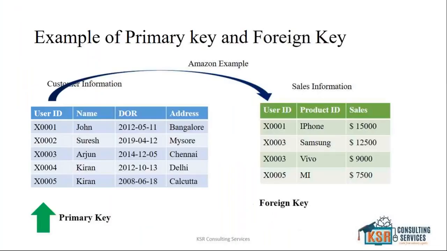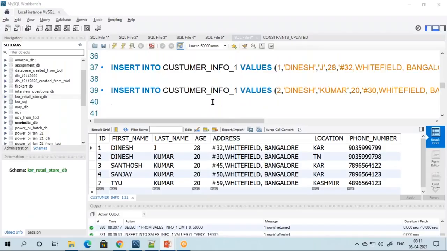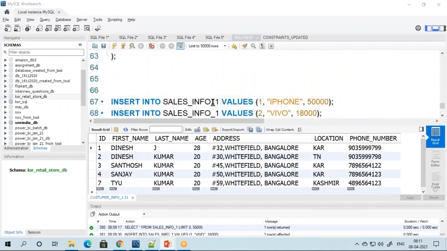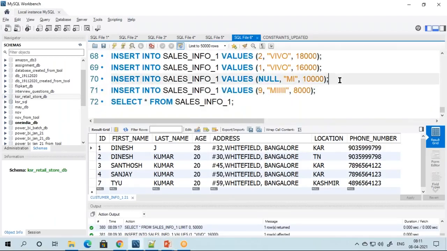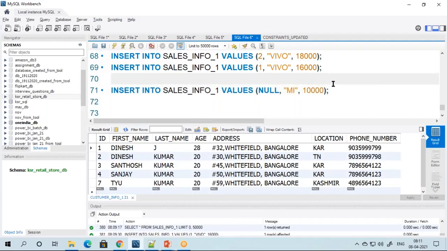What exactly is it telling? The user ID will be there, but this user ID has not purchased it. That is fine. Okay, and yesterday you asked me one question: what if that guy is purchasing as a null? Like I told, what is the difference between primary key and foreign key? Foreign key will accept null.